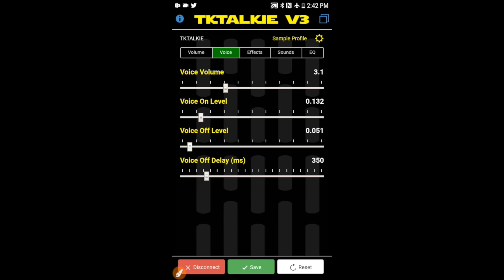Now, I do want to say that the type of microphone you're using has a huge impact on the way you sound and what levels you need to set. So again, a wired microphone or a wireless microphone will have a huge impact. So basically, you just have to test these levels until you find one that works for your setup.